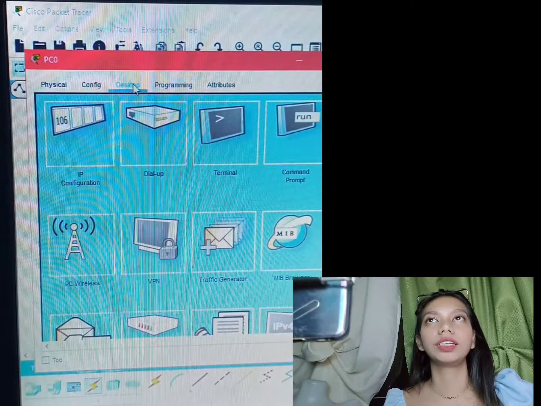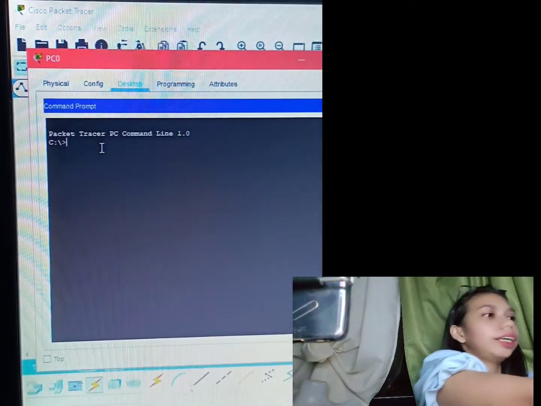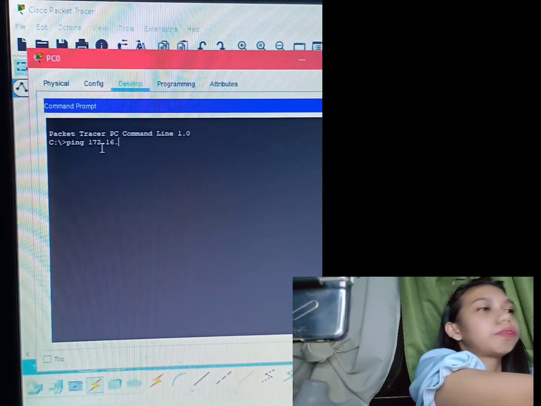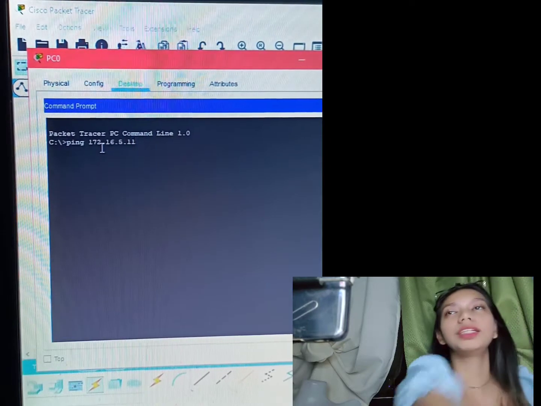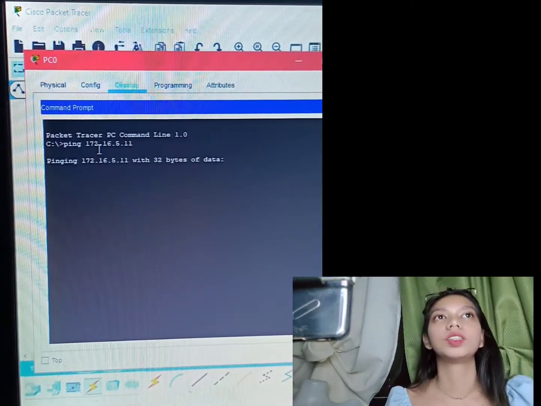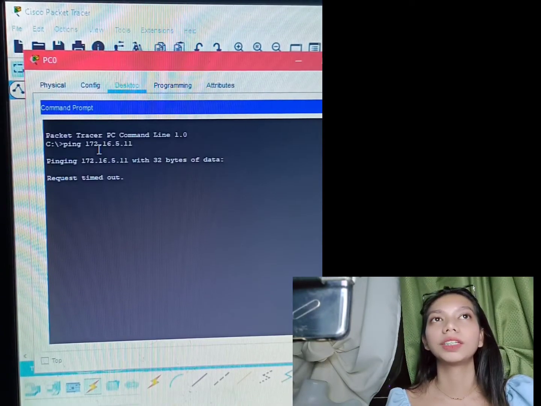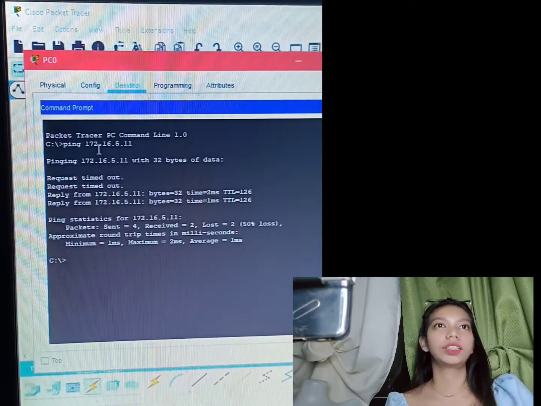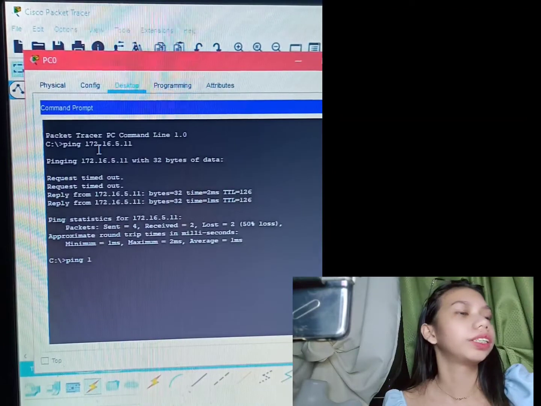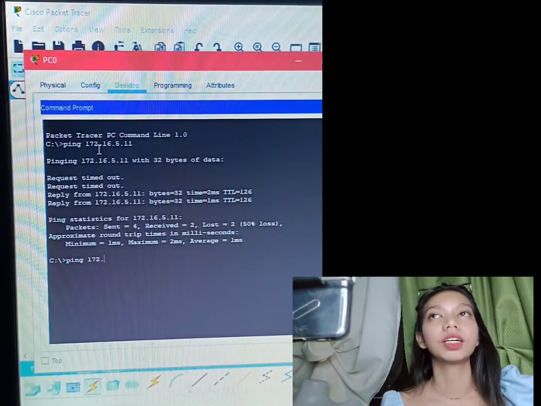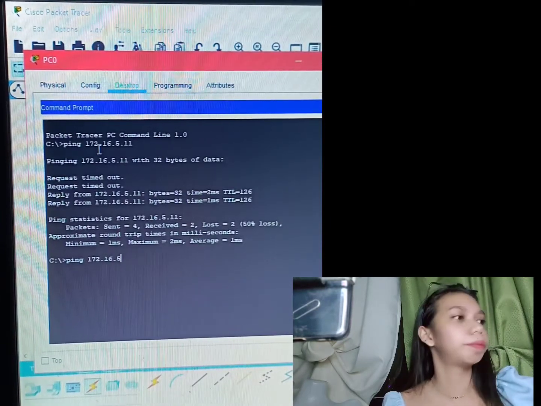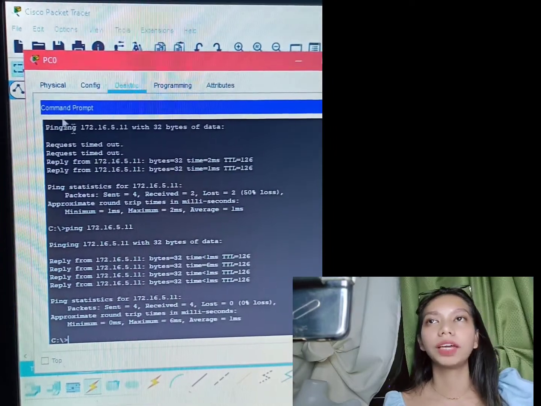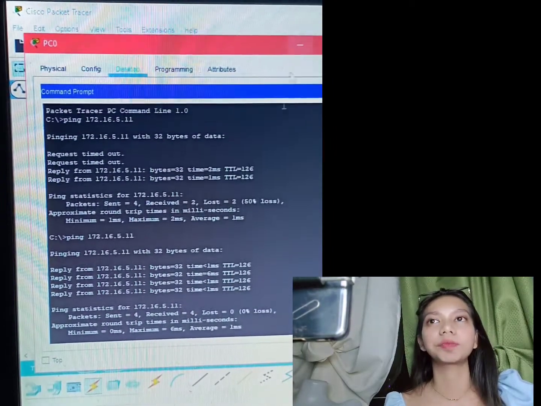Let's try to ping this PC3 from the PC0 or the first PC. First go to here, then desktop, then command prompt, then ping 172.16.5.11. Let's see if it will reply. Request timed out. Then let's wait. There you go. It replied. Let's try again to make sure that it is connected. Okay, it replied.